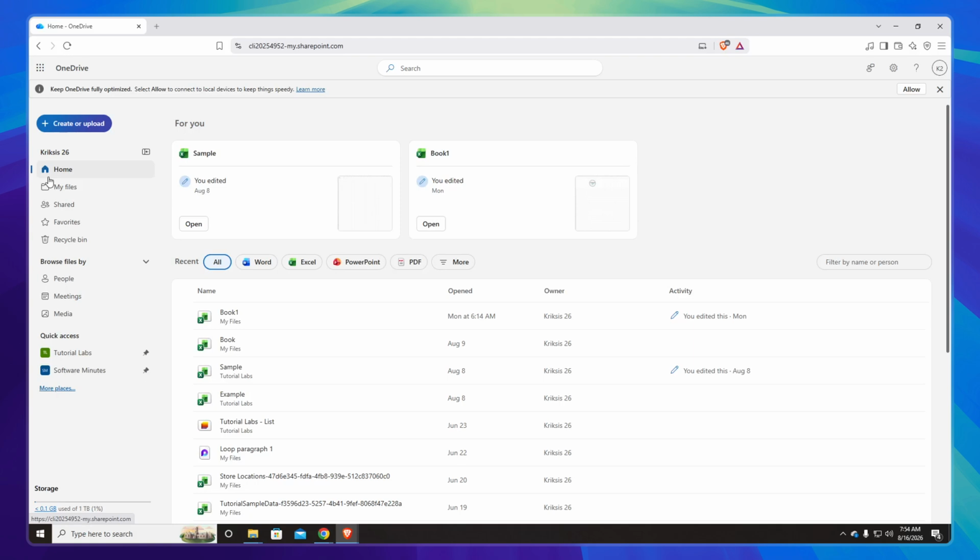Hey everyone, today I'm going to show you how to send files from OneDrive to a USB drive. Without any further ado, let's get started.